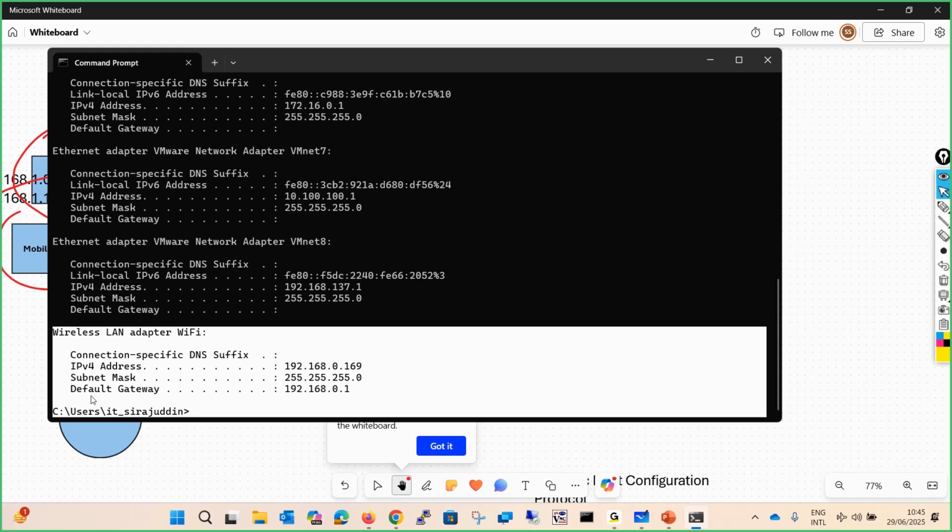Then there is something called the default gateway. For me, it is 192.168.0.1. Everyone has a default gateway, and most of them will have the default gateway 192.168.1.1. Is that true? Most of them will have the default gateway 192.168.1.1. Is that true?